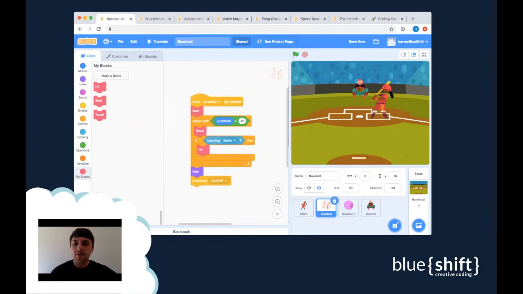Let me recap on what this code is doing. So the ball is going to start at the bottom of the screen, and until the Y position reaches the catcher, it's going to travel. But then this loop is going to stop when it does reach the catcher at the top. And after that, I've used this broadcast block.